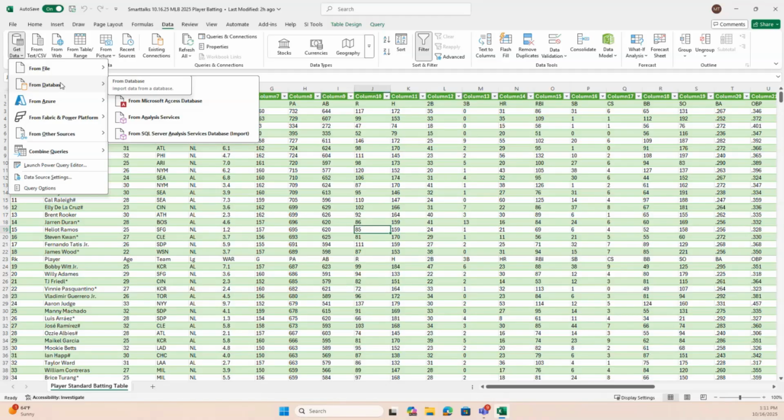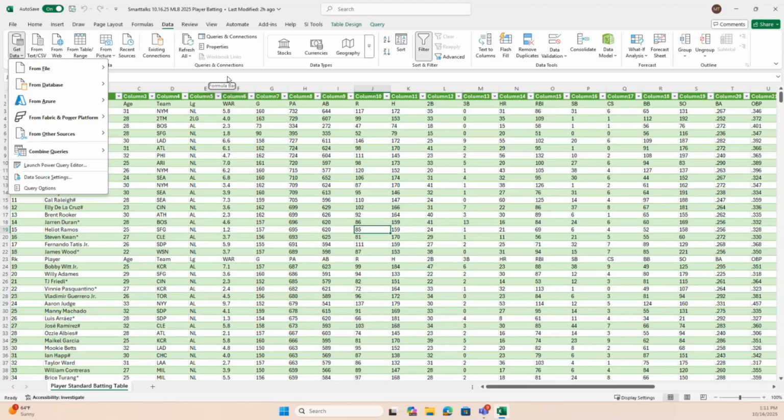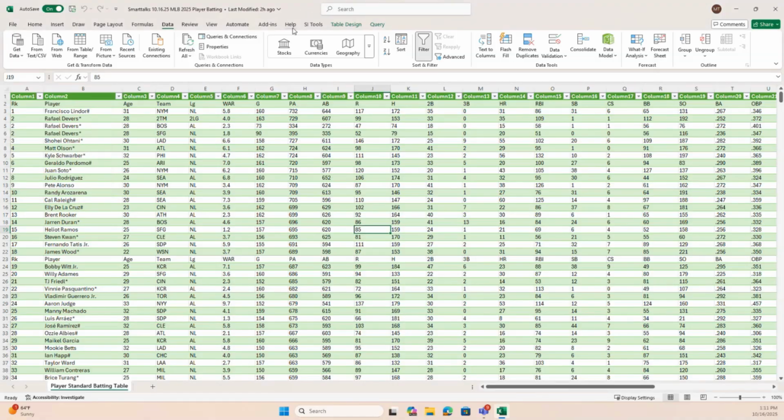In this case, I went out to the web and downloaded the standard batting table for the 2025 regular season from baseballreference.com. So I have a lot of data here to work with, and we're going to cover it today.